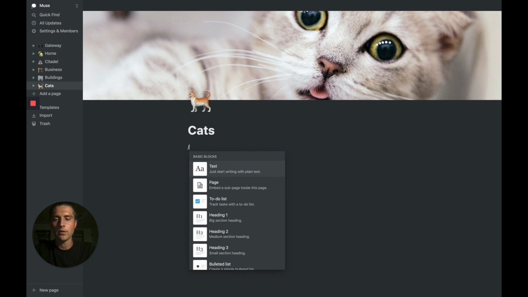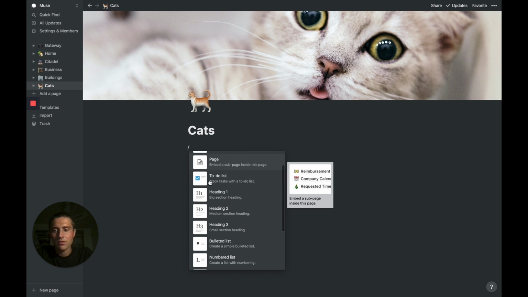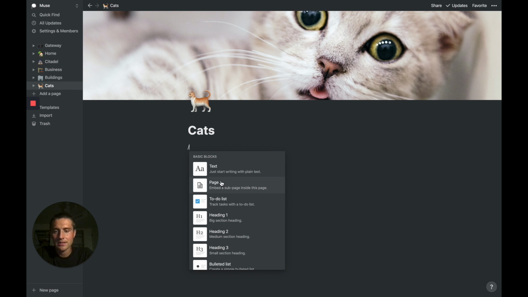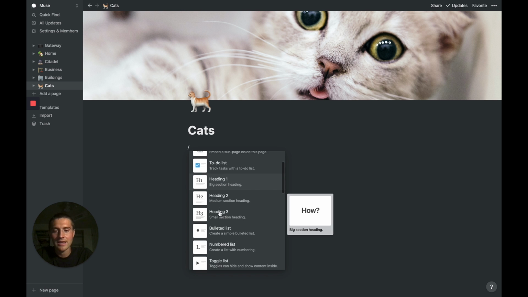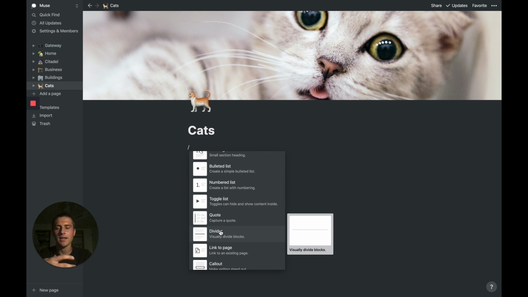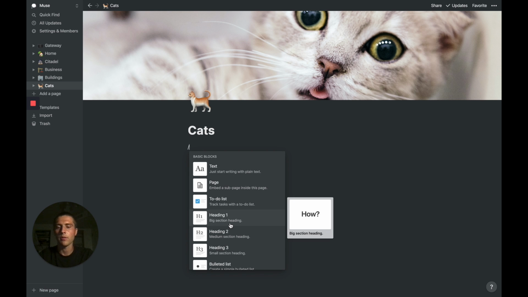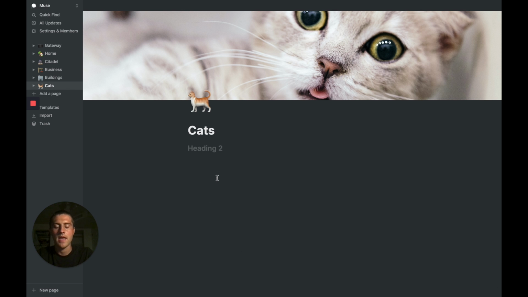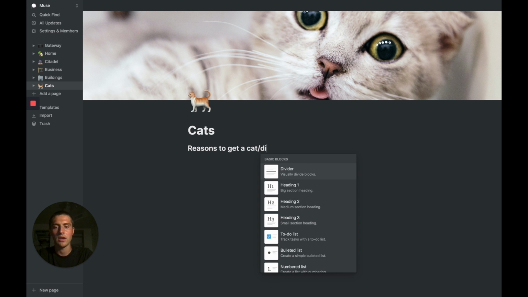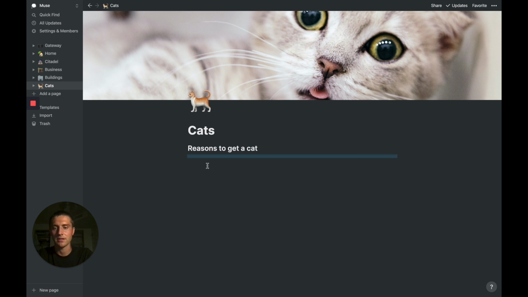So I'm going to first press slash, and I have these blocks. These are things that I can insert into my page. We got text, another page, a to-do list, headings, bullets, all these ways to customize this page to make it become what I want it to become. So I want to start with a big topic, so I'm going to start with the heading 2, and I'm going to say reasons to get a cat. And then again, I can do slash and then get another divider, and that goes right into that next line, the next block. So reasons to get a cat.